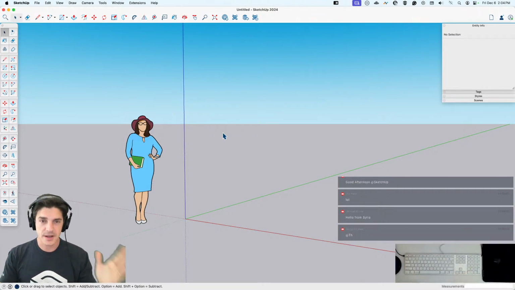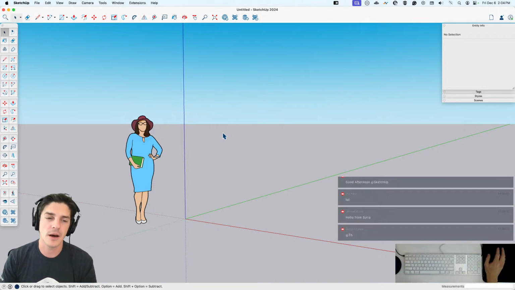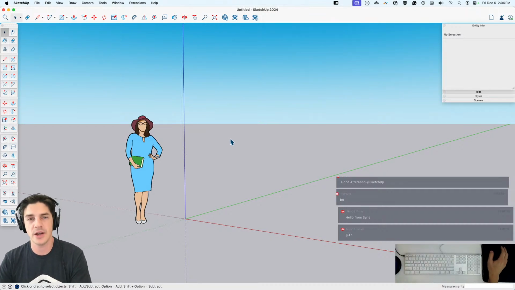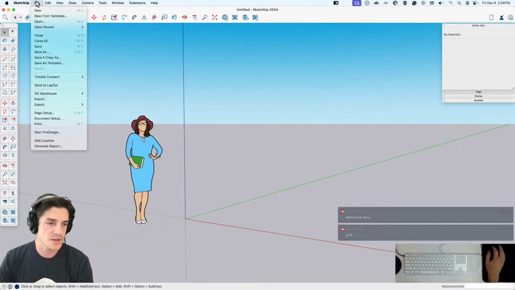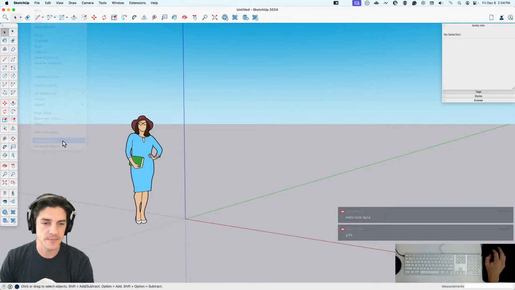Context, site, location. Where we're going to start is with the built-in location tools in SketchUp, which is Add Location. That is in File, Add Location.